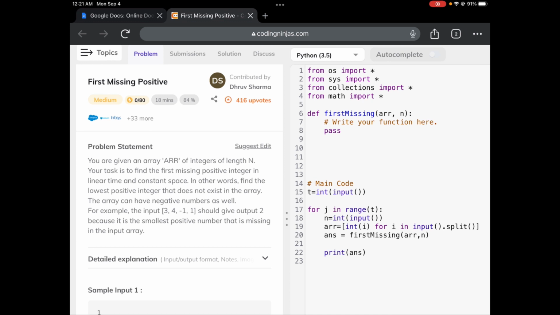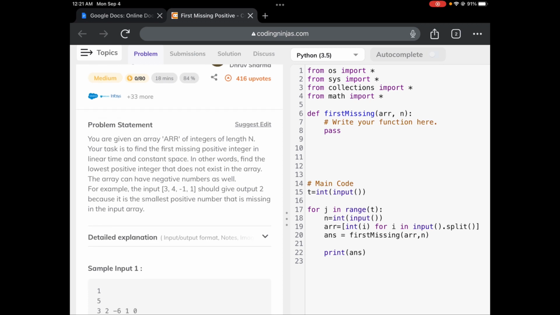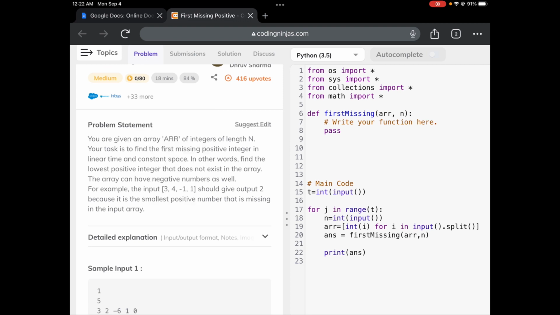So today we will be working on a new question, which is First Missing Positive number. So let's see the question. Before that, let's see in which companies the question has been asked. The question has been asked in more than 33 companies, and the companies are Amazon, Google, Microsoft, Samsung, and Walmart, and many other companies.